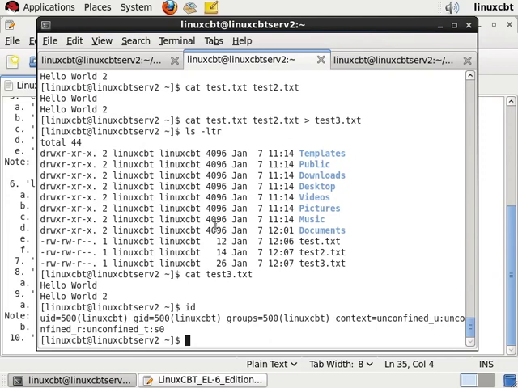Now there's still a number of other commands to explore, so let's move on in the next section by examining those additional useful Linux commands.